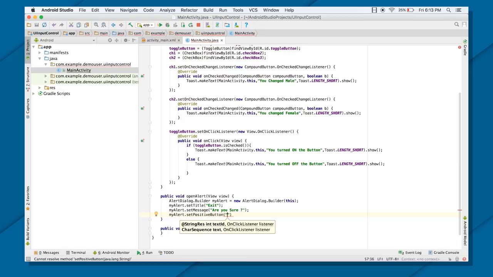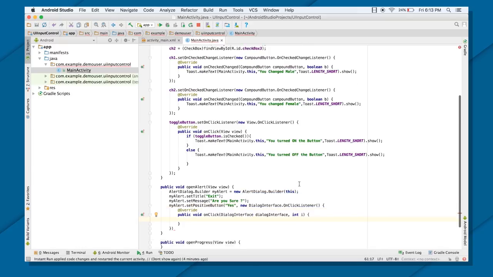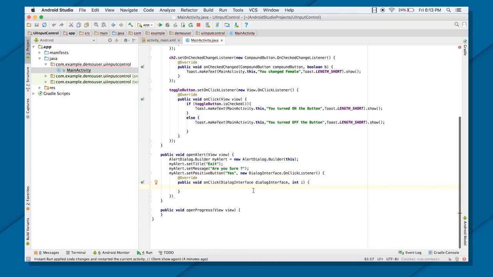the first argument is what should be the text written on the button. Let me just call it yes. And the second argument is how exactly you want to handle that button. What should happen when you click on that button? What should be the functionality? For that, you will again create a new OnClickListener. But this time, this onClickListener will not be a View.OnClickListener, but a DialogInterface.OnClickListener. Just press enter here, and you see DialogInterface.OnClickListener.